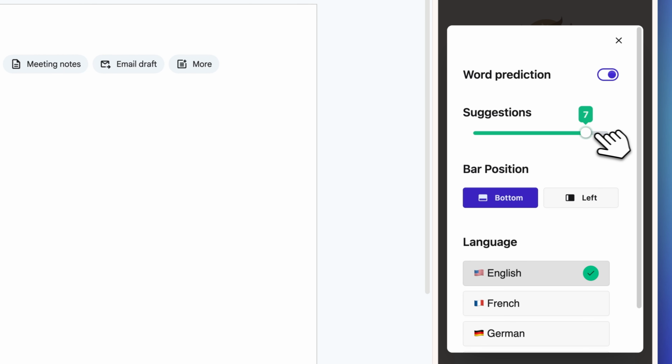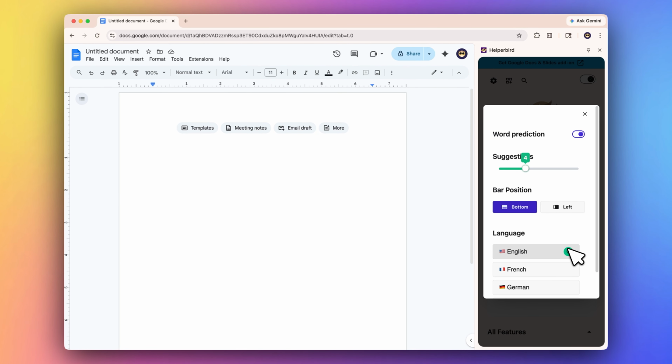This slider adjusts how many of the predicted words are suggested as you type. This changes the position of where the predicted words appear on the page, from either the bottom of the page or the left side of the page. And this setting changes the language used in word prediction. For now, we're going to leave it with English, with the bar position on the bottom and 4 suggested words.